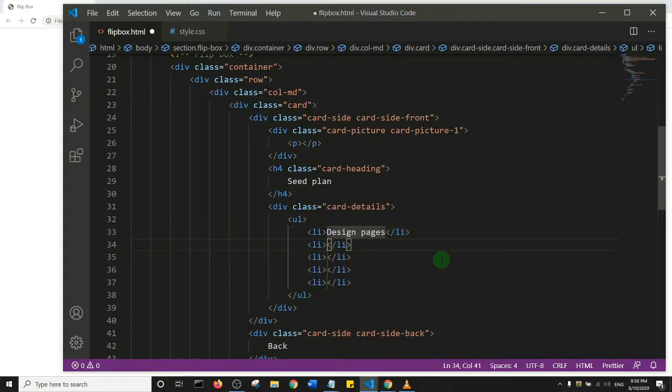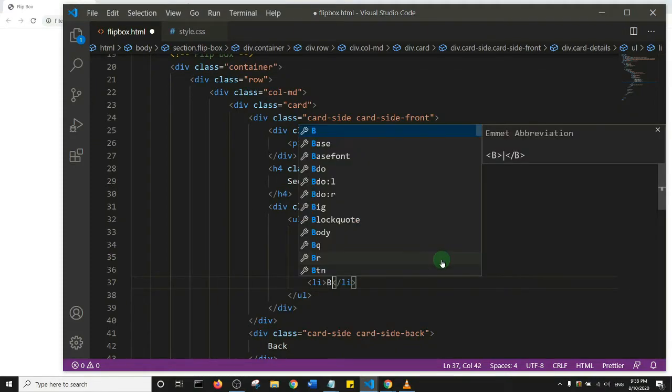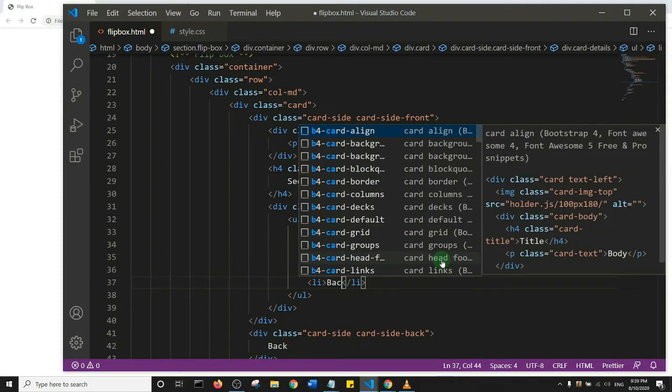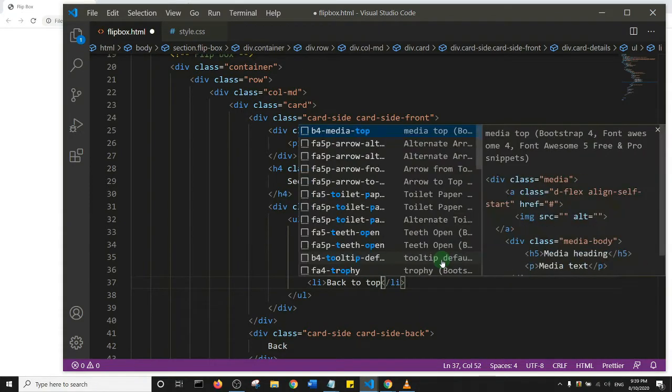pages. I'll hit the tab key, and then I'll say email marketing, and then I'll say 1 year hosting. Then I would say support services, and last I'll say back to top. So I really do not know why I decided to say back to top, but that's what I said. So yeah, I think this is it for the first one.